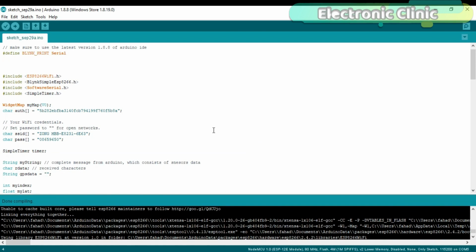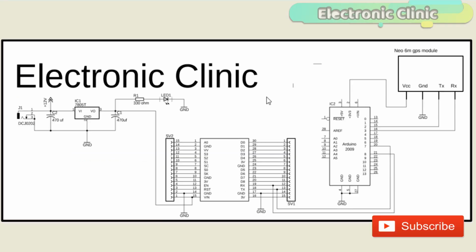Now let's discuss the circuit diagram. This schematic is designed in CadeSoft Eagle 9.1.0 version. If you want to learn how to make schematics and PCBs, then watch my tutorial. The link is given in the description. The Nodemcu module TX and RX pins are connected with pin number 7 and pin number 8 of the Arduino, while the VN pin of the Nodemcu module is connected with the output of the voltage regulator.